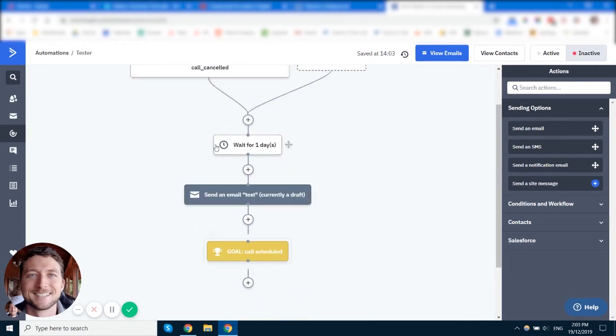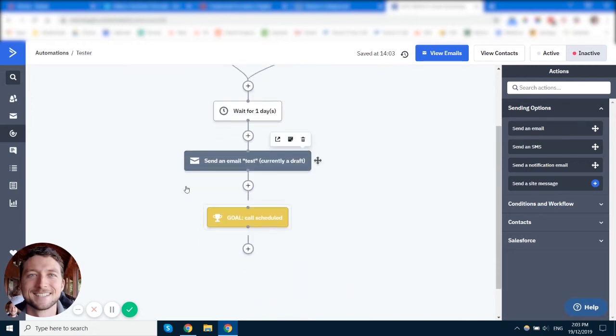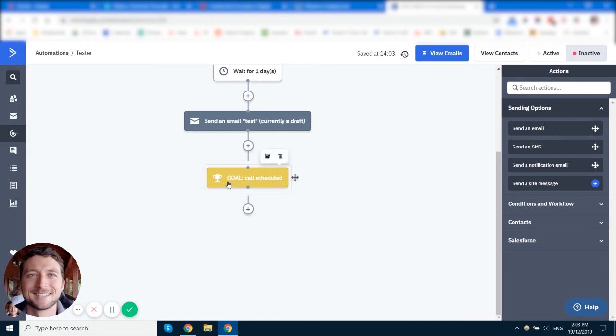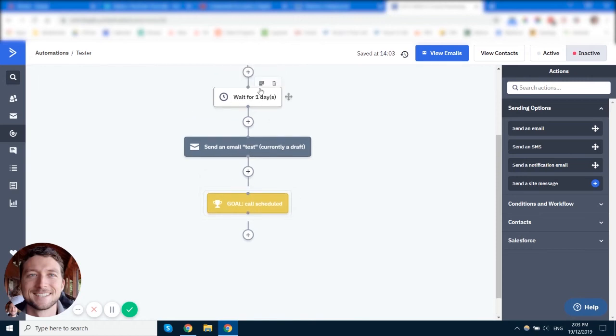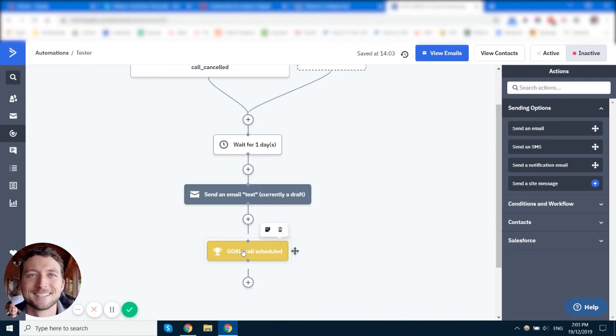So now what's going to happen is they're going to wait one day, they're going to get an email, and then they're going to wait indefinitely until a call is scheduled. Now, if at any time they schedule that call, even if they're up here at this first wait, they're going to jump down past the email. They're not going to get the email, and they're going to achieve the goal here. So that's one of the best benefits of having a goal, is you can really jump users around an automation as you build it.